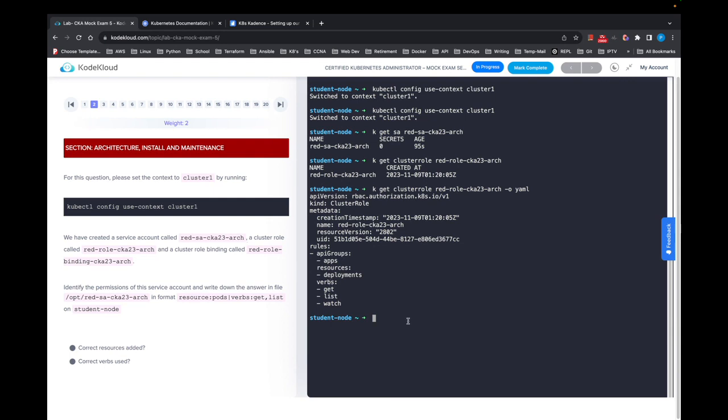I guess in this cluster. So it says we need to do an echo, and then it says the resource has to be in the same format. So the resource is going to be deployments, right? Correct. And then it says verbs, and it's going to be get, list, and watch, right? Right. So that's literally all we've got to do.